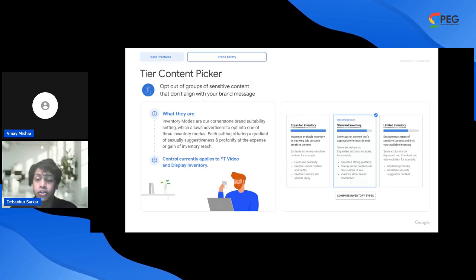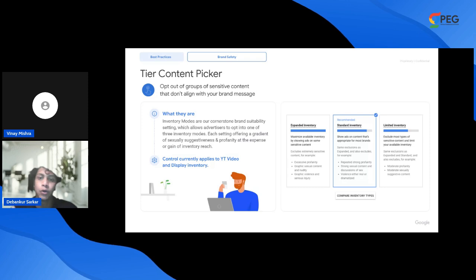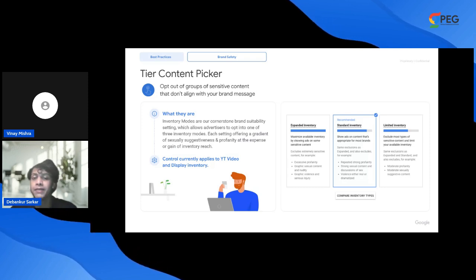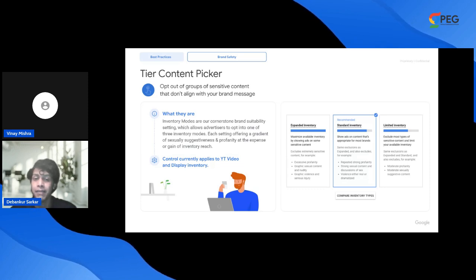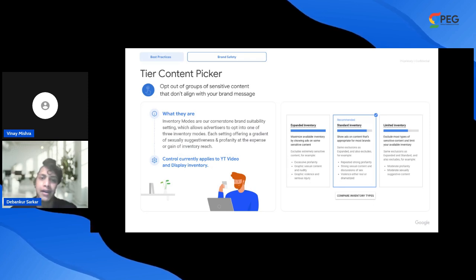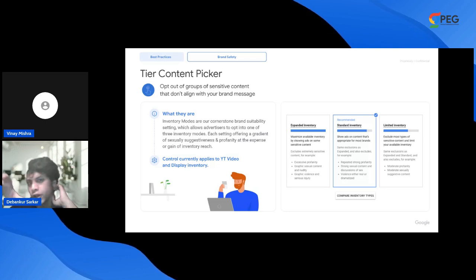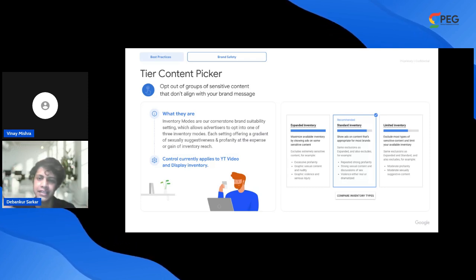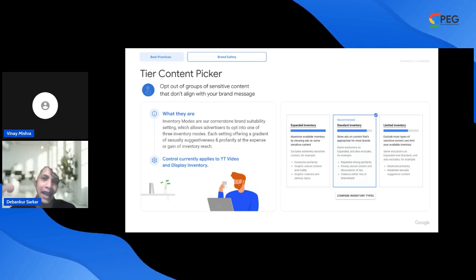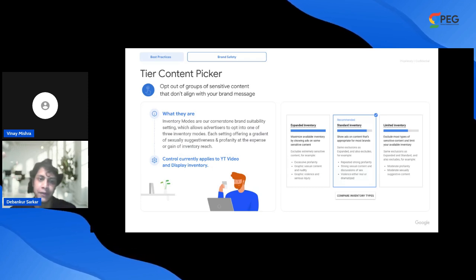And then we also have limited inventory, which is the most restrictive, designed to exclude most types of sensitive content and limit your available inventory. This option will also filter out moderate profanity and moderate sexually suggestive content. For example, if it's a toy brand, you would never want your brand to appear on those kinds of inventories. So we can make use of the inventory settings and make sure that the brand story and the brand narrative go well with the type of inventory that we are choosing there.